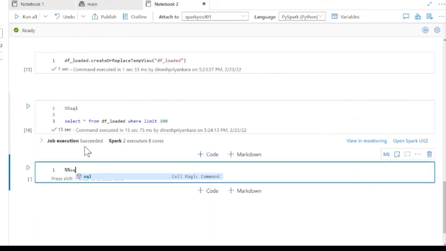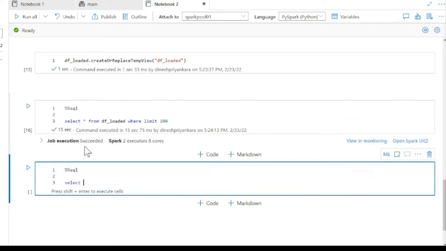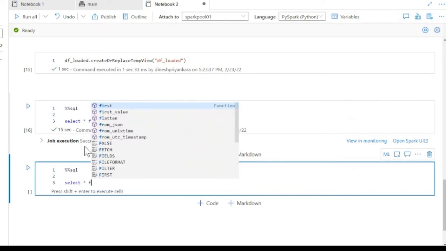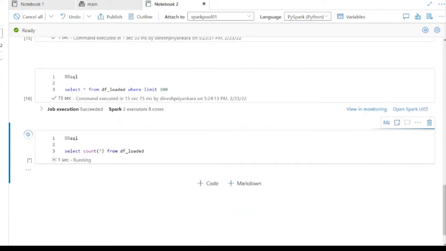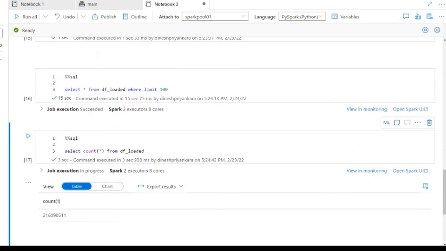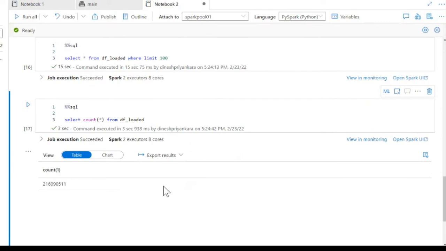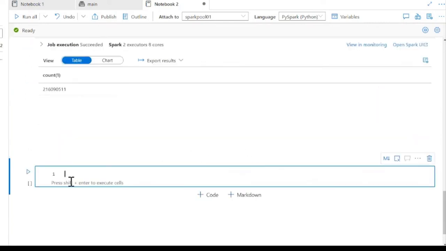Right, let's get the count as well. Let me say SQL select all from. Sorry, not all. Let's say count. Okay. Right. See, we have 216,090,511. So that's the number of records we work with. Now I'm going to write a different type of SQL statement and see whether it works well. Okay. So let me take a new code.